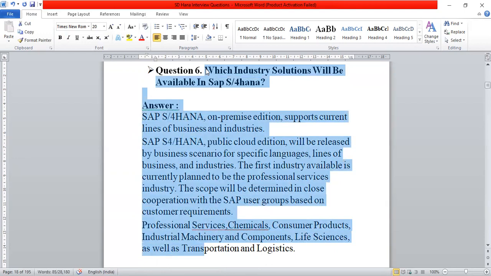Which industry solutions will be available in SAP S4HANA? SAP S4HANA on-premise edition supports current lines of business and industries. SAP S4HANA public cloud edition will be released by business scenario for specific languages, lines of business and industries. The first industry available is currently planned to be the professional services industry. The scope will be determined in close cooperation with the SAP user groups based on customer requirements.